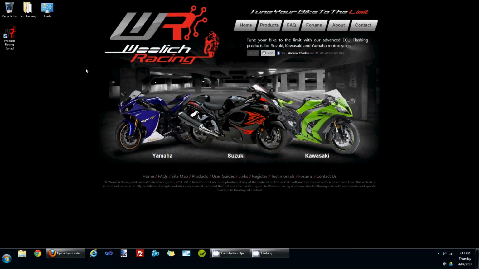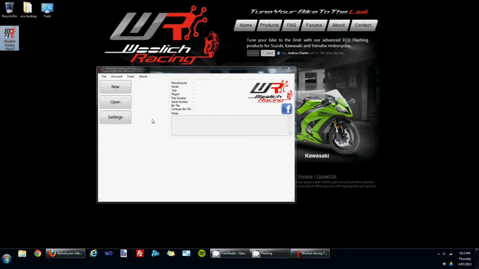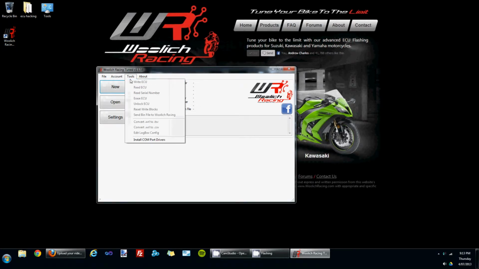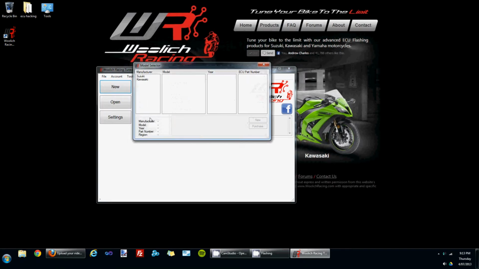Today I'd like to go through the file menu in the Woolich Racing Tuned software, just to describe what each of the various menu items do. So if we open up the Woolich Racing Tuned software and go to the file menu, we'll see the various options available there. If I choose the first one, it's for a new bin file.